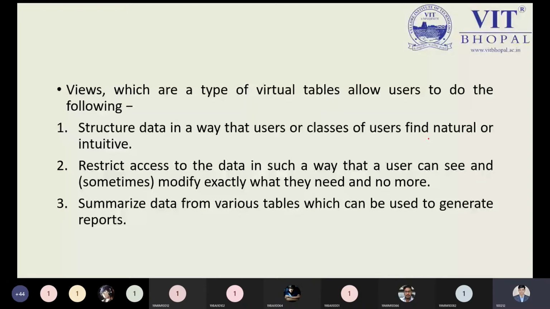So we can define our own structure in the view, following the table's attributes, and we can't add any other different attribute. The attributes which are comprised by the table, we can take only those attributes. We can't add or do anything else into the view. This is a point you need to keep in mind. Next, we can restrict access to the data in such a way that the user can see, and sometimes modify, exactly what they need and no more.